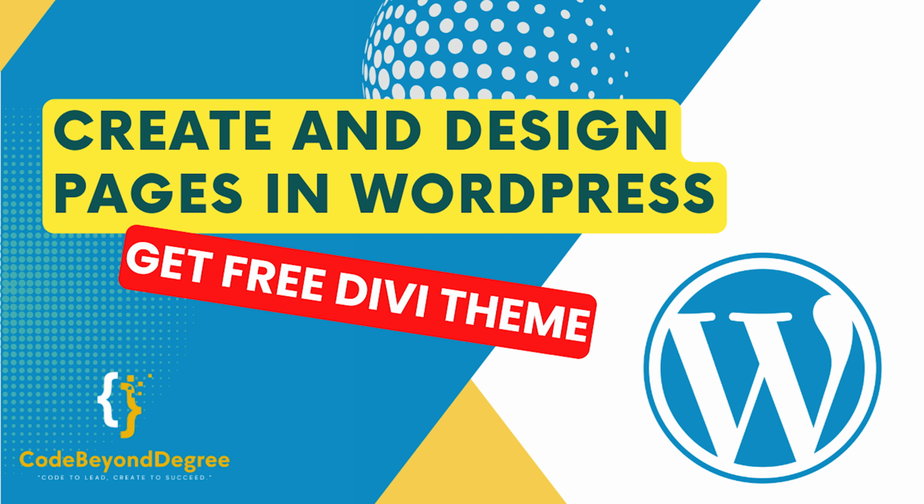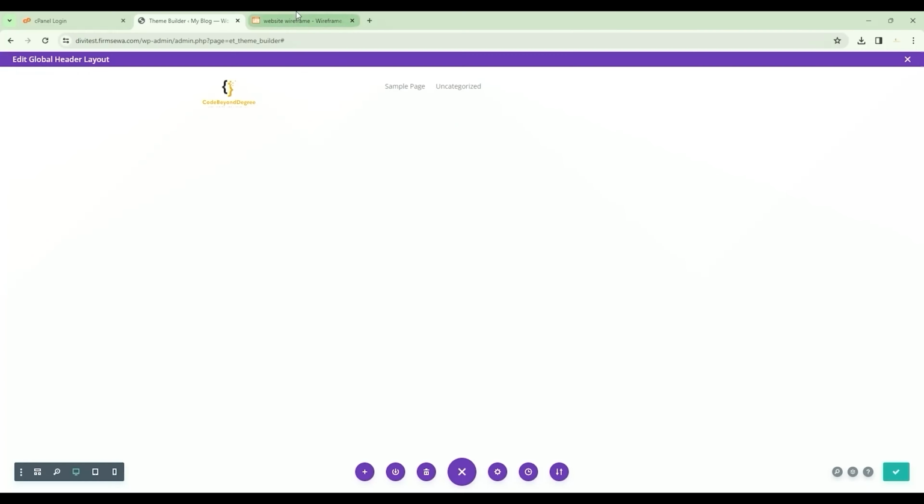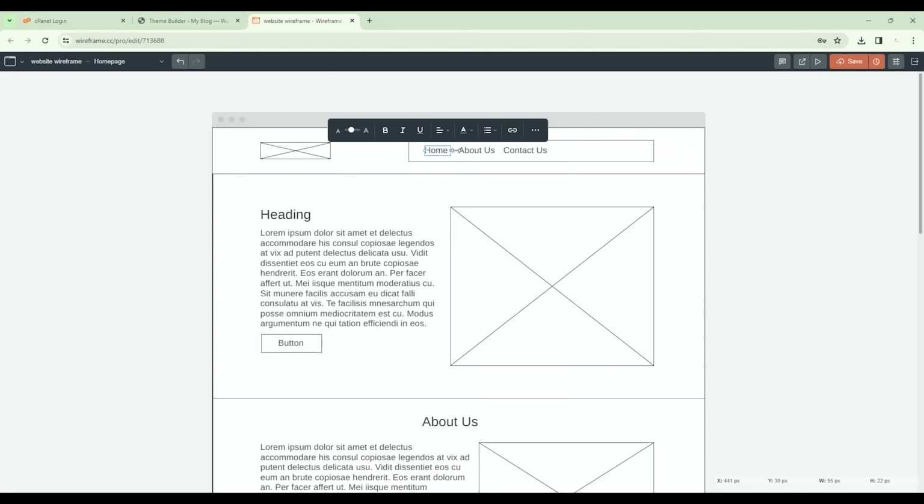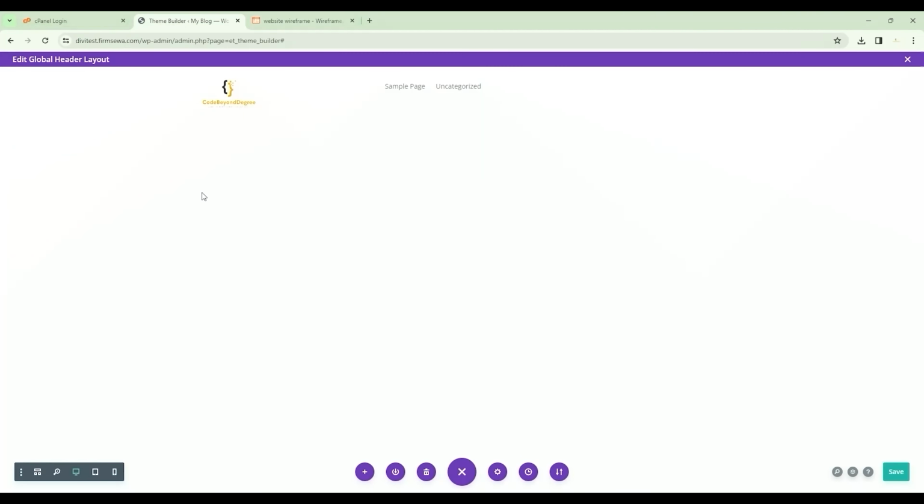Today we will create pages for our website. In our menu we have Home, About Us and Contact Us pages. Now we will move to our dashboard and create those pages.